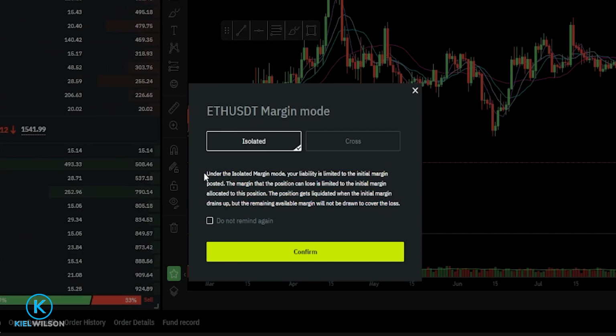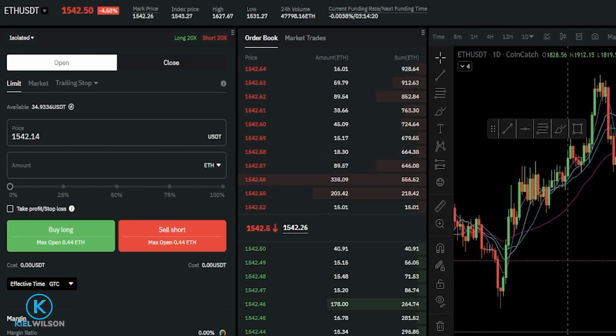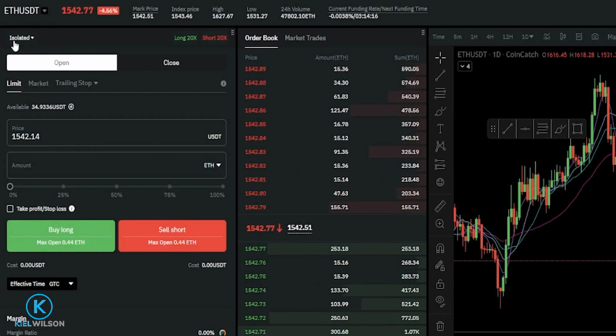So at any point you can come in and refresh your memory of each margin mode. For this tutorial, I'll stick to isolated margin mode. So now that I've selected that, I'll come down here and click on confirm. When we come back to the order panel, you can see that I just changed the margin mode to isolated margin. And at the top right hand side of the order panel is where you'll find your leverage.